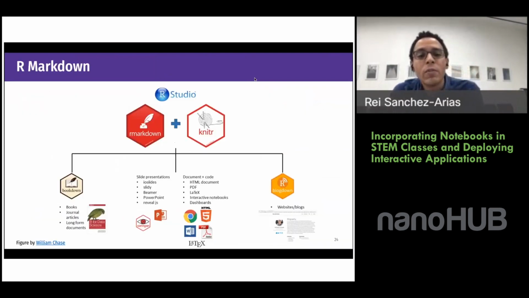Here's another illustration by William Chase, in which he highlights that R Studio, and in particular, the combination of these two packages, R Markdown and Knitr, allows you to create many things. On the far left, you see Bookdown, and in fact, that's the way that many of the open source resources that we have in the R community nowadays, like the R for Data Science book, are presented. So if you Google R for DS, R, the number 4, and the letter DS, R for Data Science, you're for sure going to find the link for that book on the bottom left.